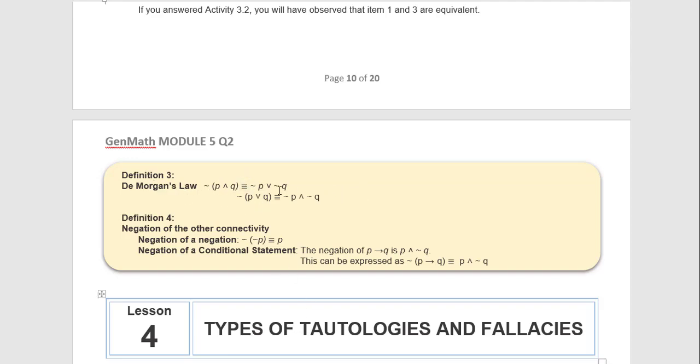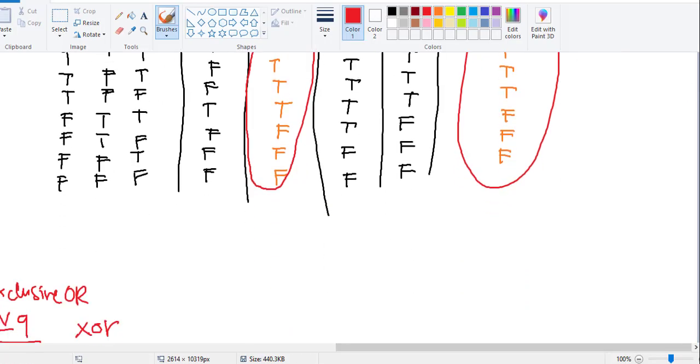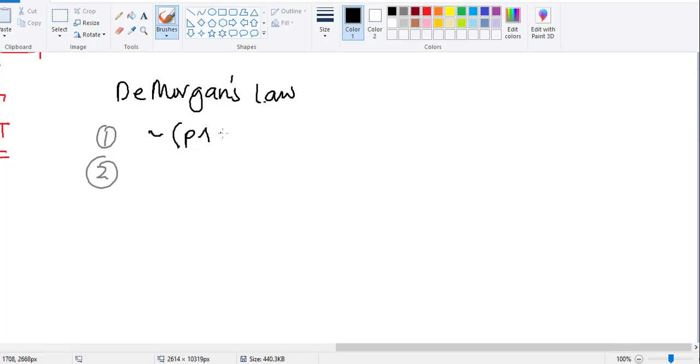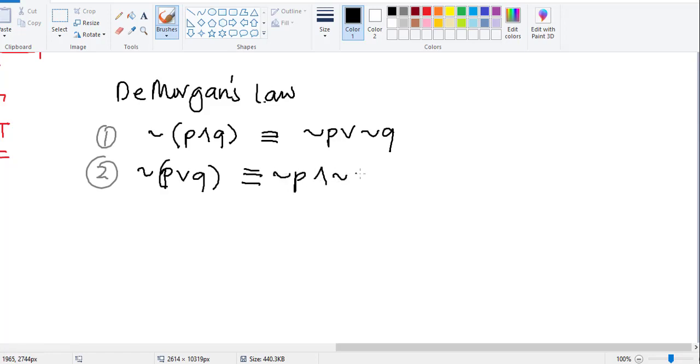De Morgan's Law are actually two statements that are logically the same. De Morgan is also one of the great mathematicians who are the foundation of computing as well. So, meron siyang dalawang statement dito, which is apparently not (P and Q) is logically equivalent to not P or not Q. And the second statement is not (P or Q) is logically equivalent to not P and not Q.